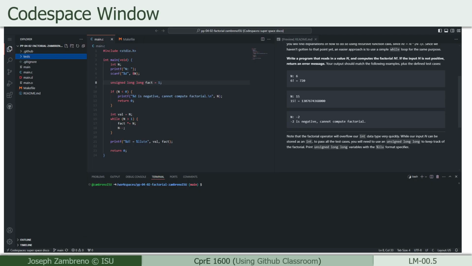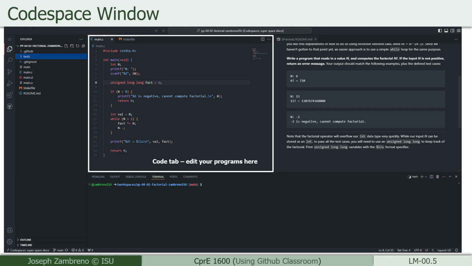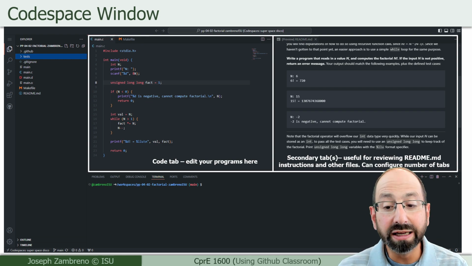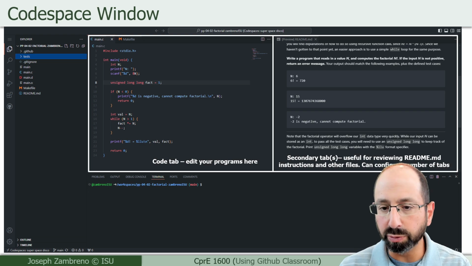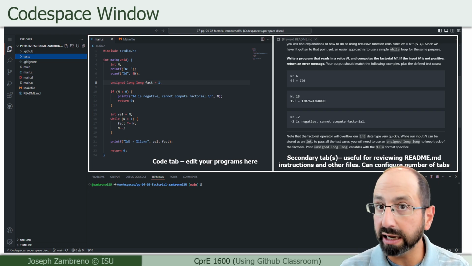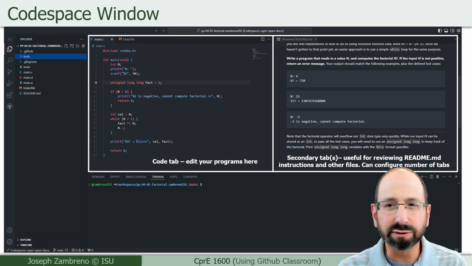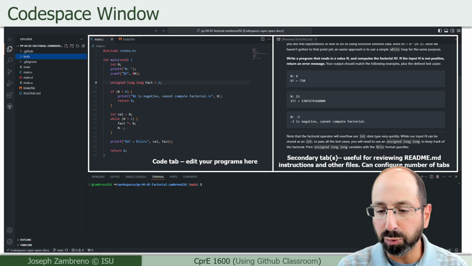I think we've already provided a reasonable overview of this, but you can refer back to this slide afterwards to see the different aspects of your Codespace window. That's your code tab, where you're editing your programs. This is your secondary tab. You really do want to have your README file open, your instructions open while you're working on these programs. I provide lots of hints in those instructions.